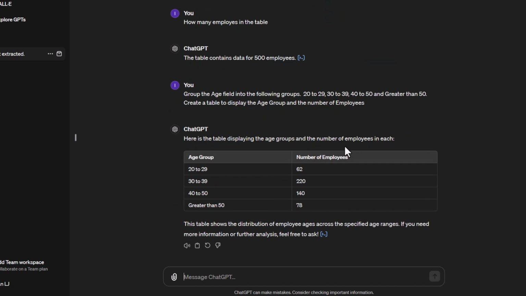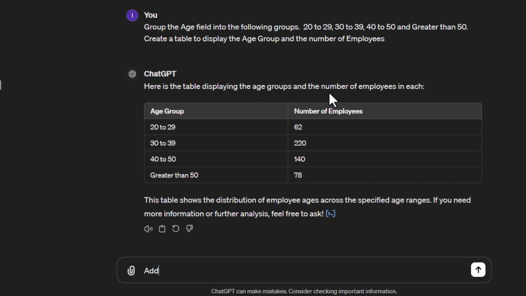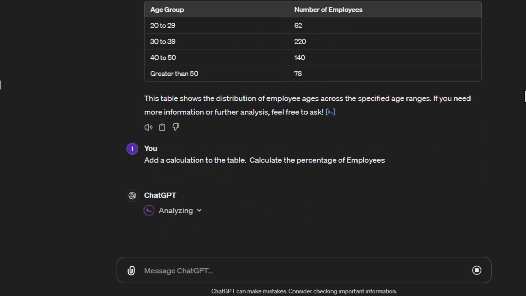Now, looking at the table, one of the things I might want to do is understand the percentage. So I've got this number of people, but what percentage do they make up? For example, 30 to 39 seems to be quite a high number, so it should be quite a high percentage. We did this in a previous tutorial, but just remember, if you want to add a calculation to the table, you just tell it that you want to do that. So we just say, add a calculation to the table, and then we say, calculate the percentage of employees. So again, we can submit that.